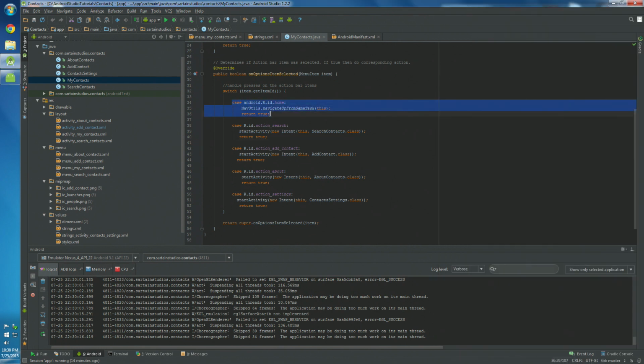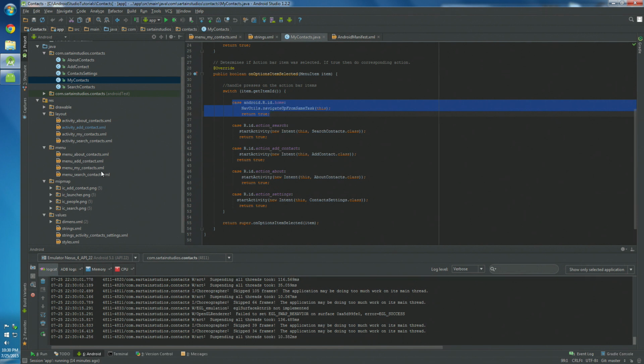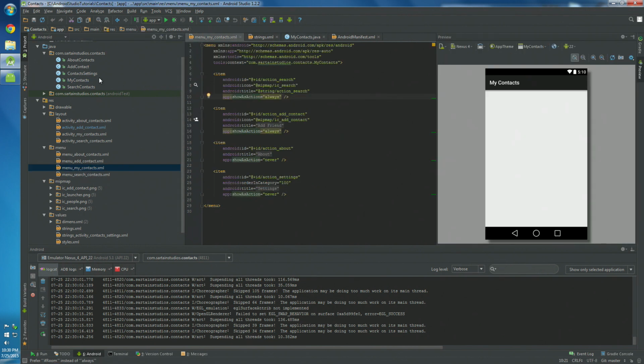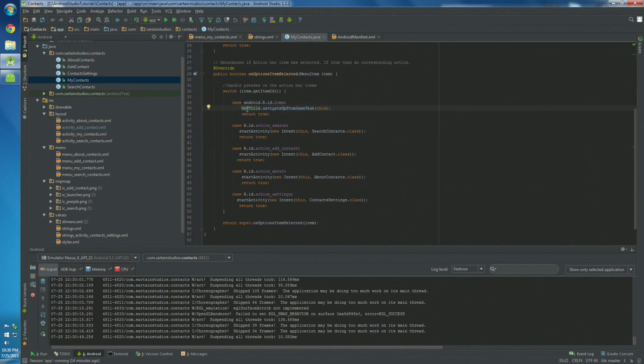You're going to add this additional case up top, and it has case android.R.id.home. Notice I do not have anything about a home in any of these. Nothing about home. It's referring to something else. We're going to do NavUtils, I'm assuming that stands for navigation utilities, dot navigateUpFromSameTask, this. So it's saying we're going to navigate up from this task to this. But my contacts is my main activity, so I do not actually need this part here because it's not going to return itself to itself.